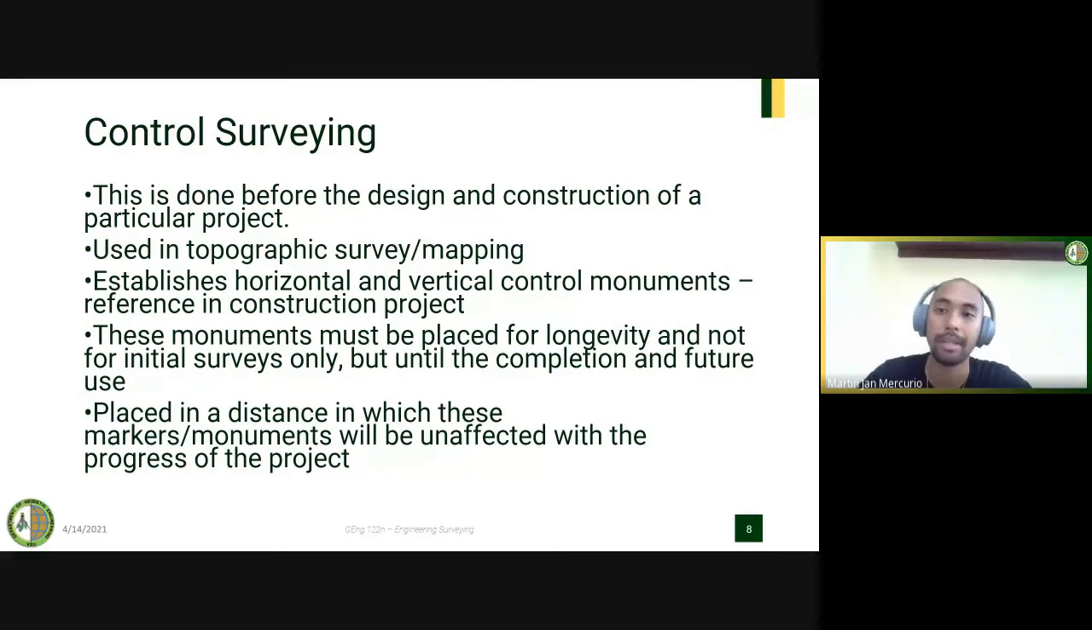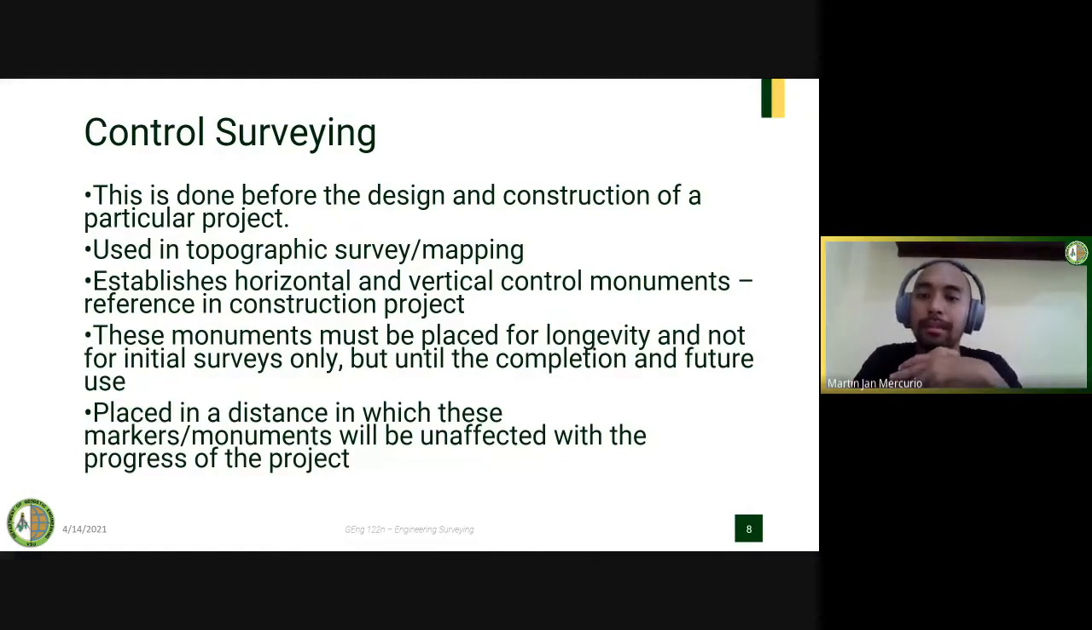Then again, these monuments must be placed for a long term, no? Not only for initial surveys, but it should be maintained until the completion of the project, and also for future use, no? What if they decide to extend the building, extend the road, extend the bridge? So at least we still have an existing control na we can use.